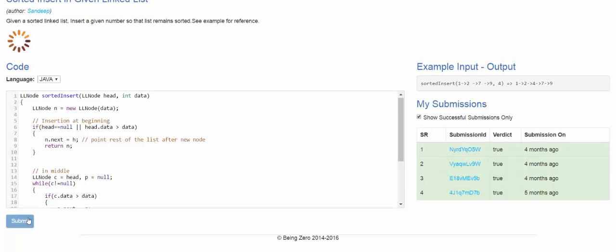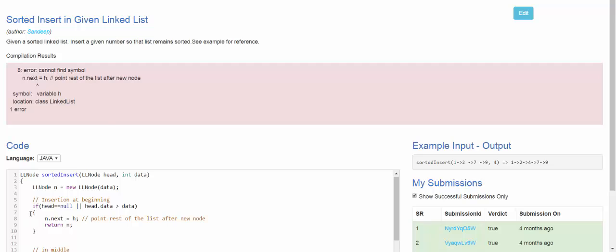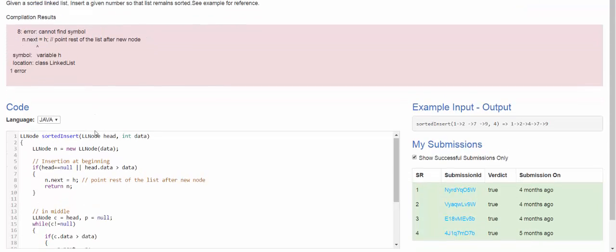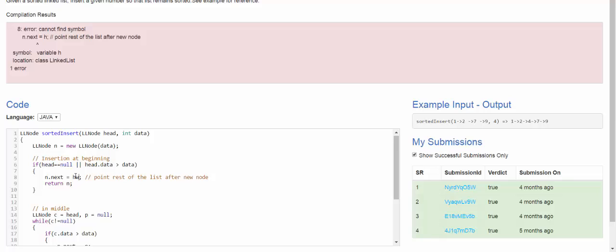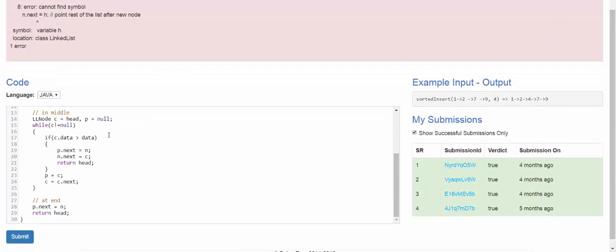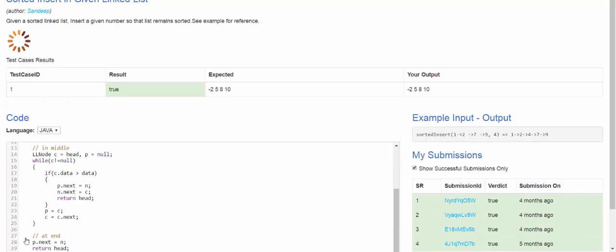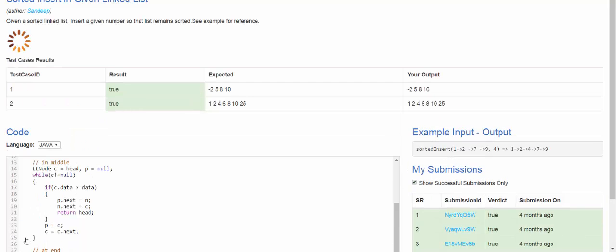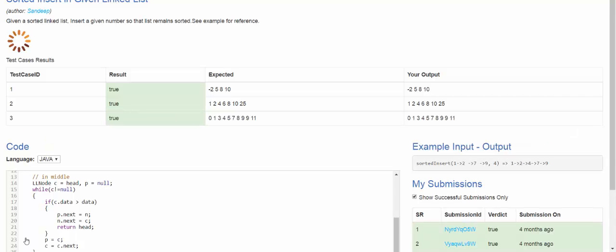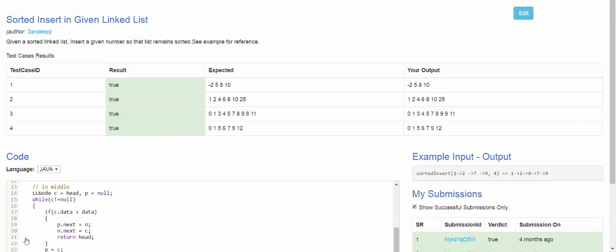Let's see if we have made any mistake or whether this code runs fine. Okay, one small mistake: I have used H, but in fact this is head that we are getting. So rather than H, this should be head that we should use. So let's go ahead and submit and see what happens to these test cases. We see the test cases: first pass, second pass, third pass, fourth pass. So this is the code where we have tackled all the test cases.